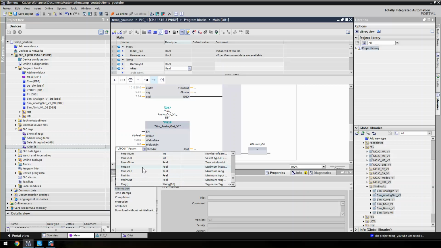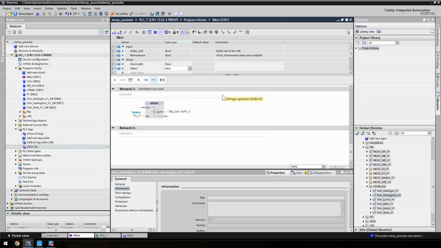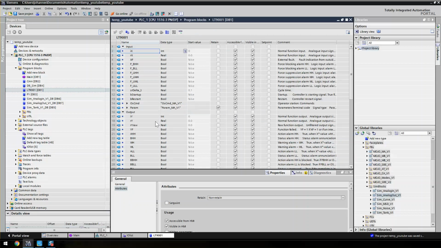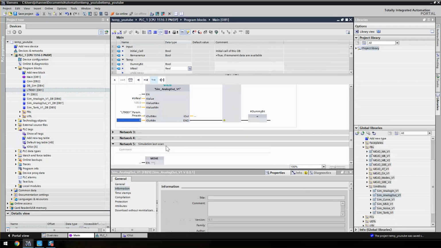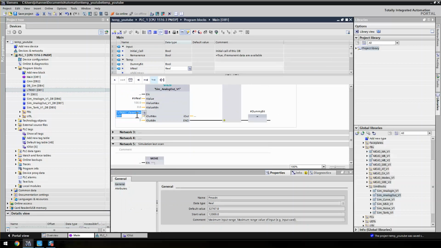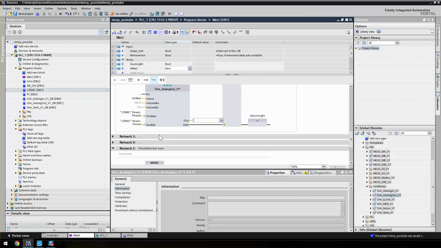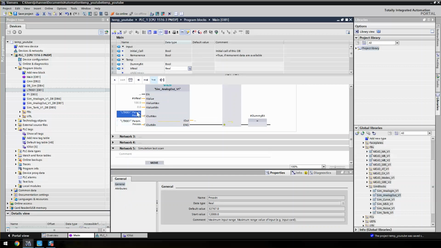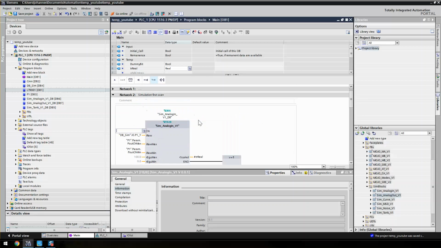See here, maximum input. Did we get that one right? Yeah, maximum in, minimum in. It's not too happy with receiving a real value here into an integer value, but it should be just fine. And this is our simulated level transmitter.